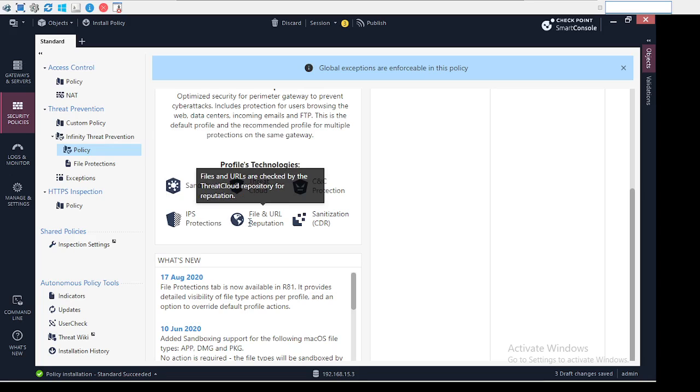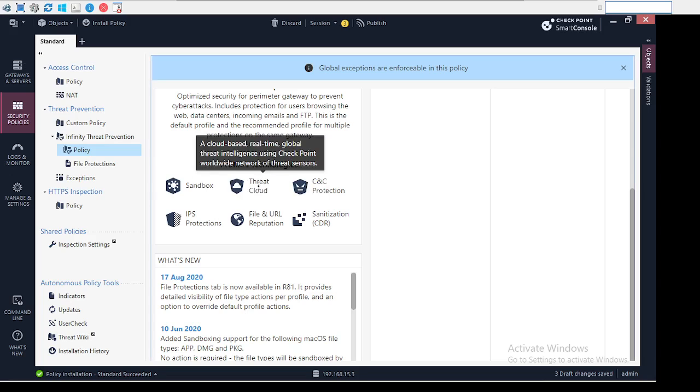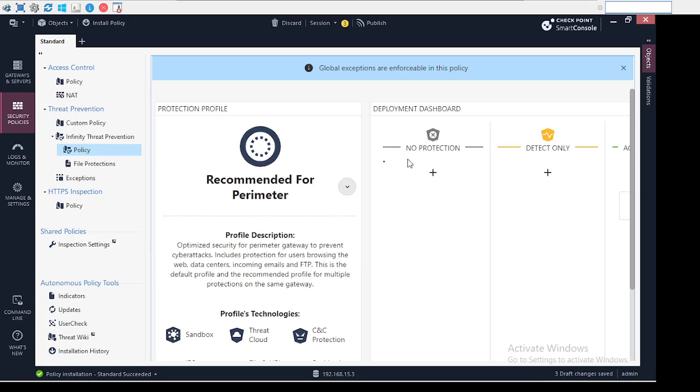So just like your antivirus, when users are trying to access the internet, such websites, the URLs are going to be checked on ThreatCloud, and if they have bad reputations, then users will be denied access to such websites. Then you have your ThreatCloud. If you remember, we said that your ThreatCloud is actually a global threat intelligence platform. It contains a worldwide network of threat sensors. So that is the first option that you can go for.